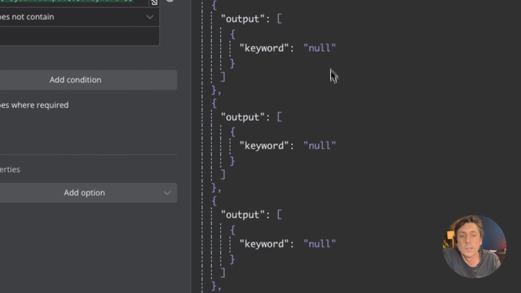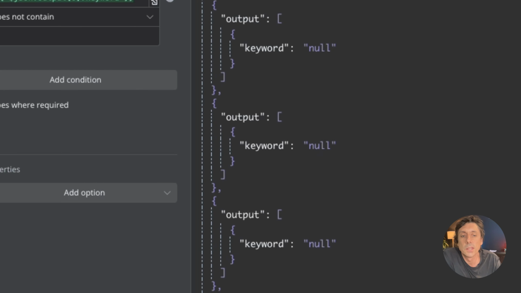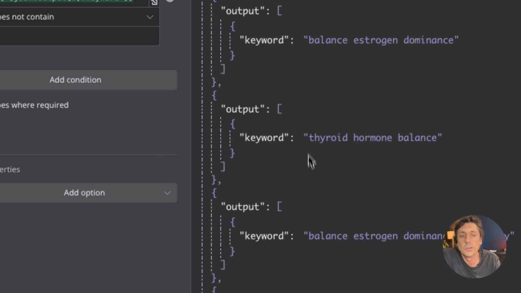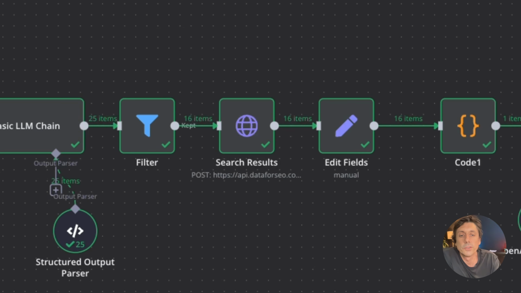You can see all these null, null, null. These were the keywords that the AI didn't think were a good fit for our brand. So it's actually blocked all these ones, which is great. And these ones it did think were a good fit, and it's let them through. Okay, so now we've got a filtering step going on.